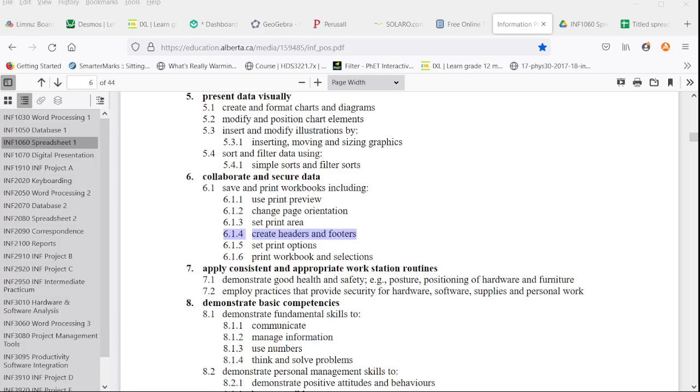Welcome to Spreadsheet 1, Topic 6.1.4, Create Headers and Footers.